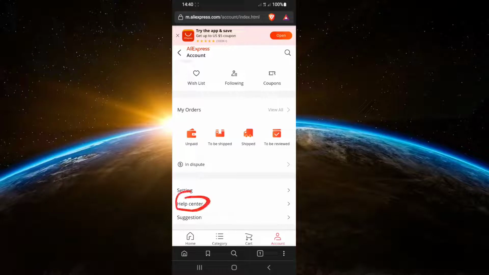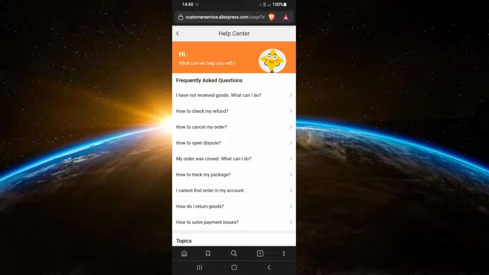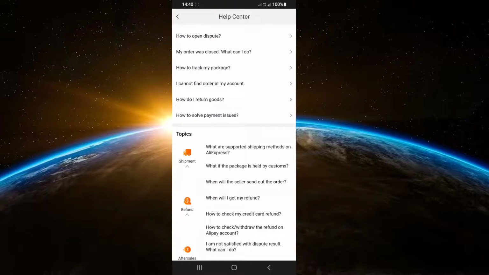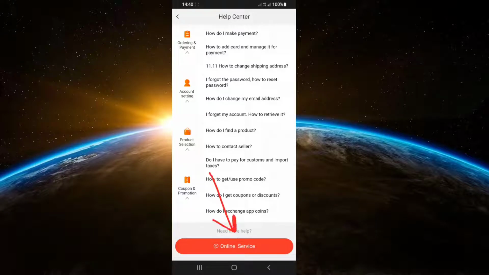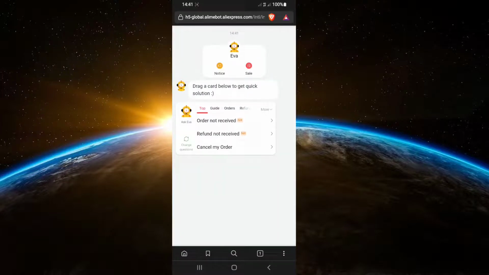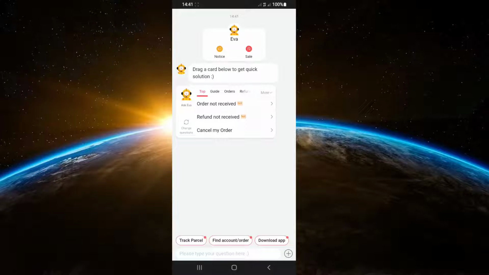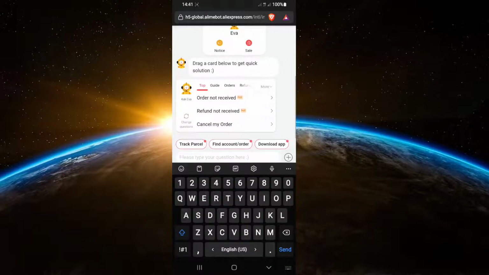Right here, please tap on Help Center, and here what you want to do is scroll down, and you'll see online service. Select online service and tap on it. Here, guys, you need to let them know what problem you have. Simple as that. My concern right now is that I want to deactivate my AliExpress account, so obviously here I need to type deactivate.